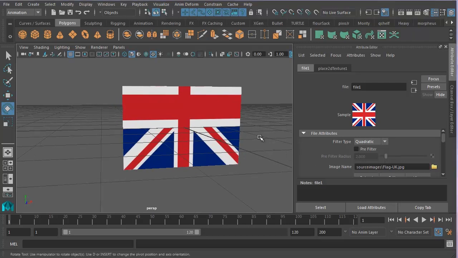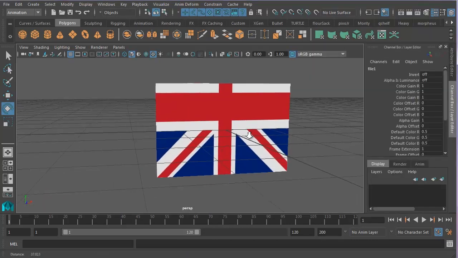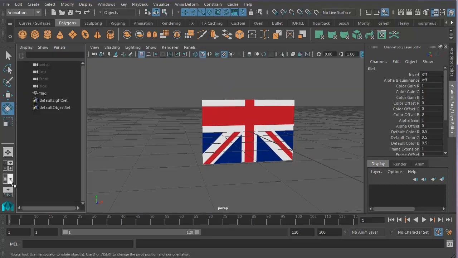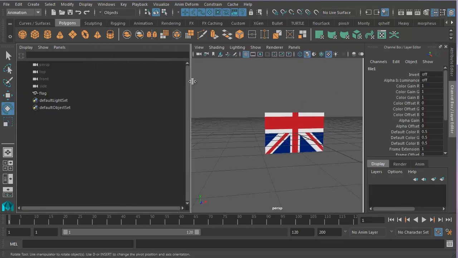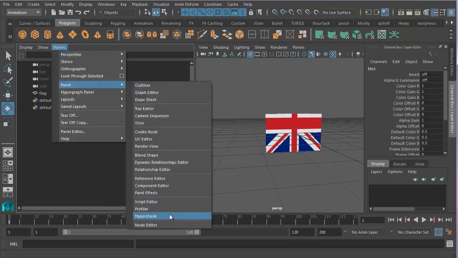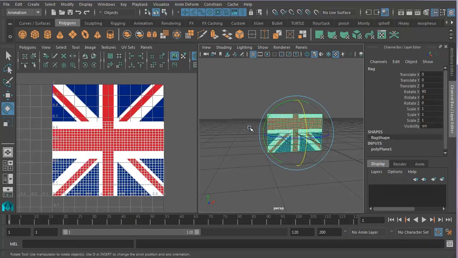So we've got our flag, but it's obviously not looking right yet, and we need to fix it. So I'm going to click here on the channel box and then go to this button here, which is the two-panel split. So if I click on that, and then I'll just drag this over here. So we've got two roughly equal-sized panels. And then go Panels, Panel, UV Editor. Now, what we can do here is select the object by clicking on it. And you'll see here all the little UVs, which are sitting on top of the flag.